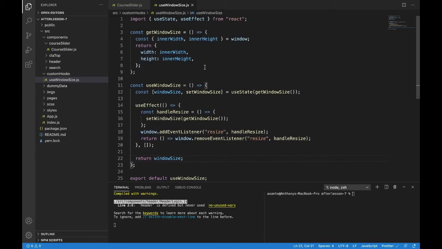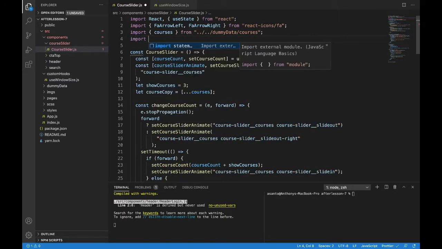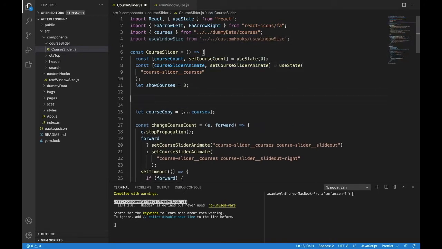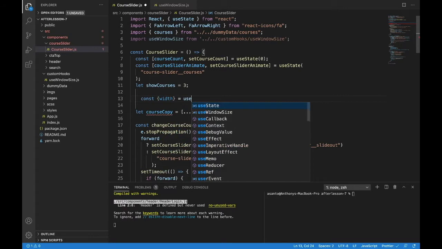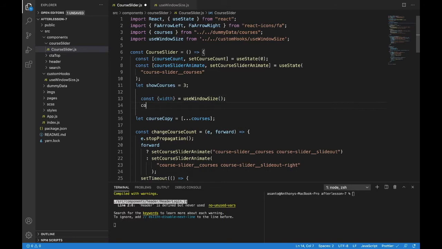Let's put this to use right away inside of course slider. The first thing we need to do, let's import useWindowSize from, and then we'll find it. We go up to custom hooks first, and then useWindowSize. Great. Now we have that in. Right after show courses, I'm going to bring this in here. So how about constant, we'll deconstruct width off of this, is equal to useWindowSize, the hook, and let's make a console.log width.